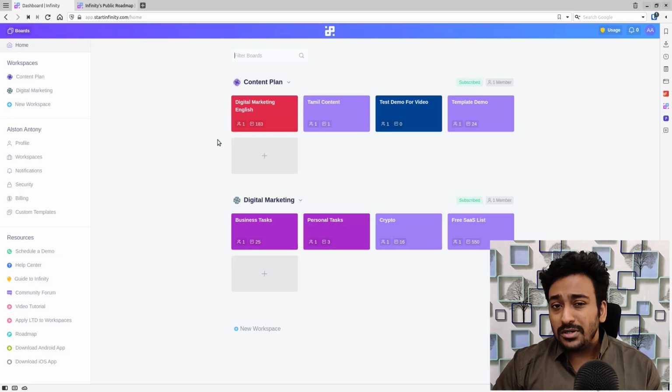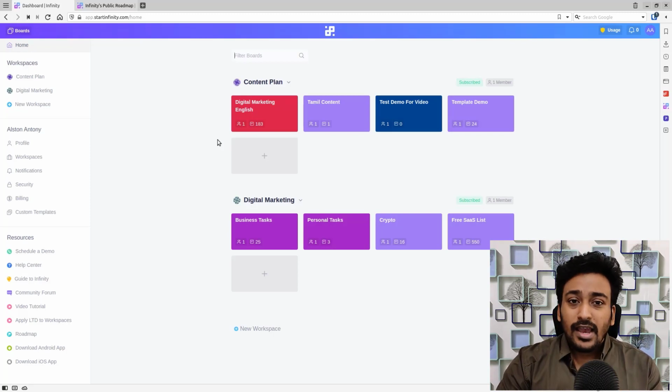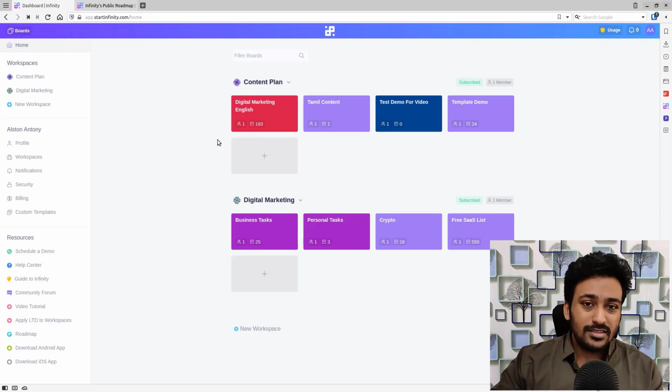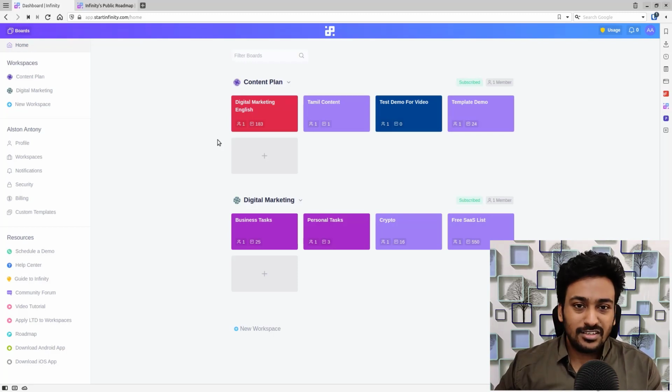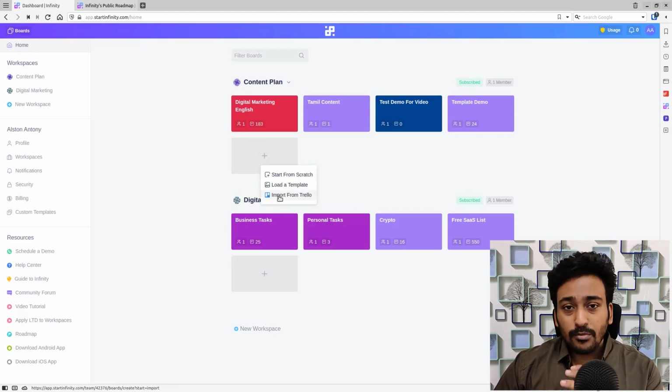Second, Trello. Trello is really good for simple use cases. If you are only interested in Kanban and you don't care about all these other customization options and improvements, Trello is perfect. But Start Infinity almost has all the Kanban features and Trello features within just one feature set, and they also have an option to import directly from Trello.